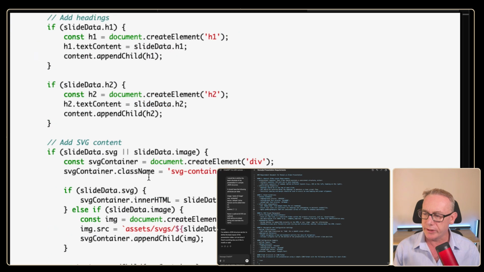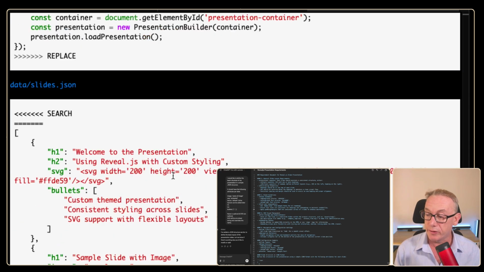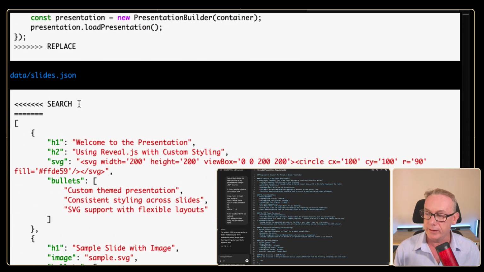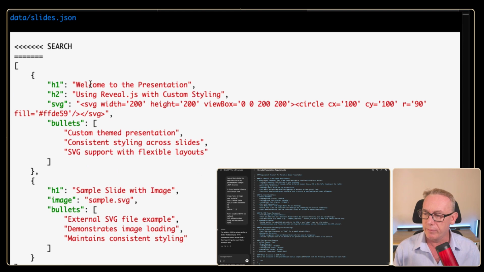Then the presentation, and I don't actually know how to create these yet. We've got a slides JSON. And what do we got? Welcome to the presentation. We've got a H2.